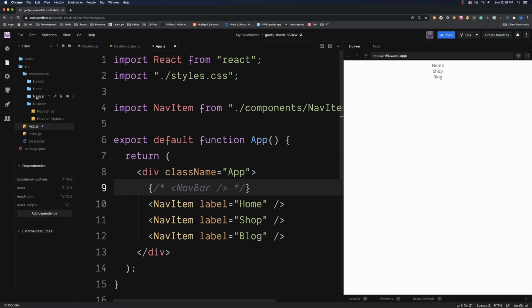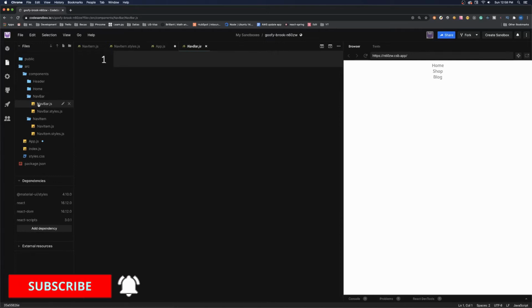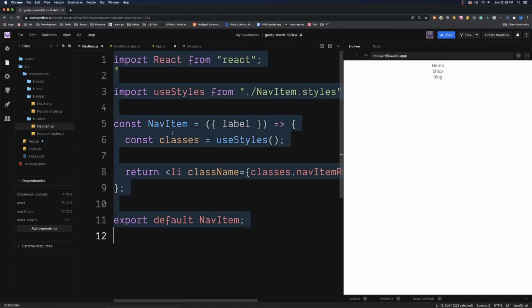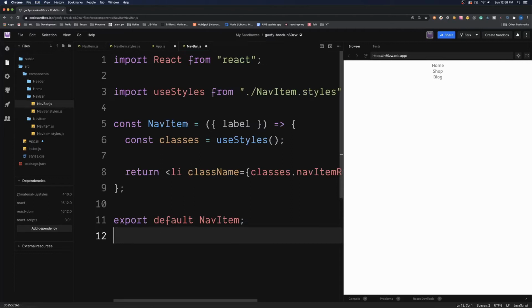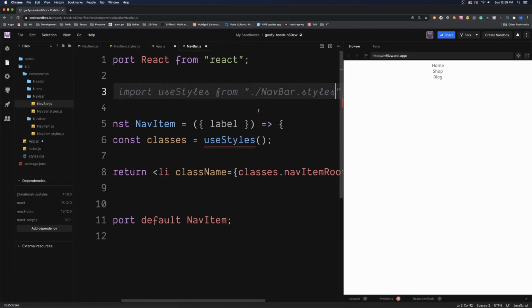I'm gonna go to the folder in components, navbar.js. And again, so that we're not wasting time, I'm just gonna go to the nav item. I'm gonna copy everything here and paste it in navbar. So we have our boilerplate with our React import and all that. These styles are importing the wrong file, so let's change that. That file, of course, the navbar styles don't have anything, but it's not important. Navbar styles, we can comment that so we don't have any trouble for now.